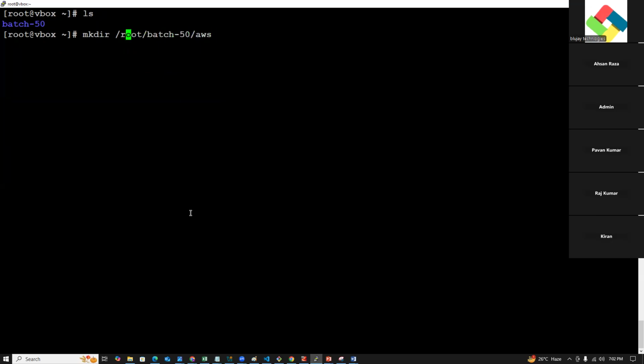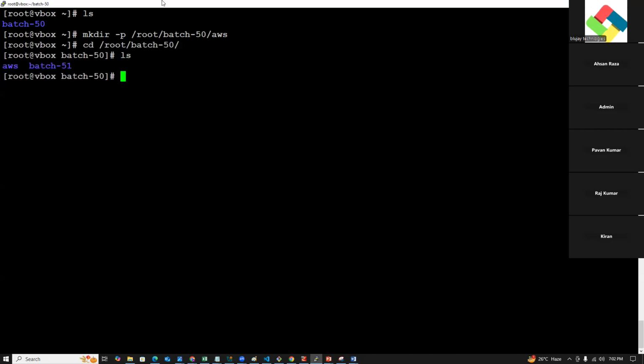-p. The -p option is nothing but a parent directory. So you can use the parent directory option and create a directory. cd /root/batch50. Let's see whether AWS is created or not. Yeah, created. So without going to that directory, we can create the directory wherever you are.